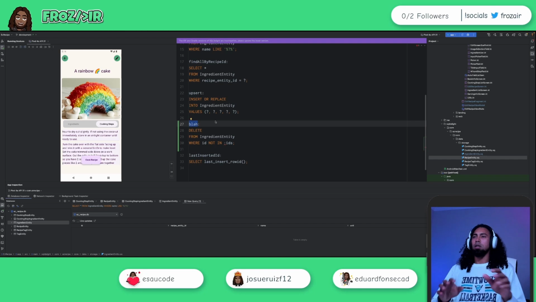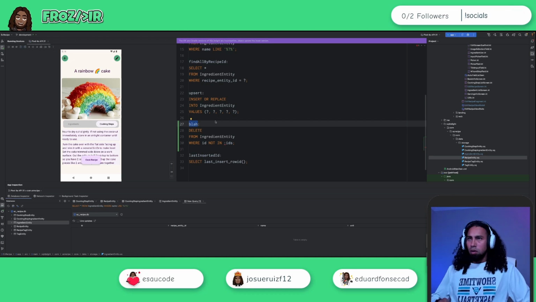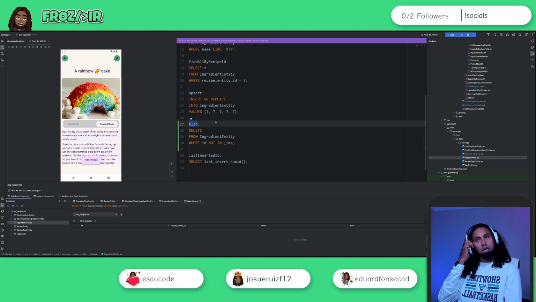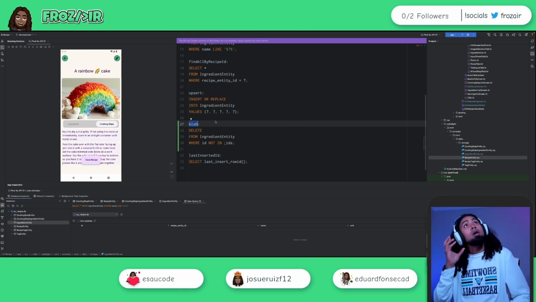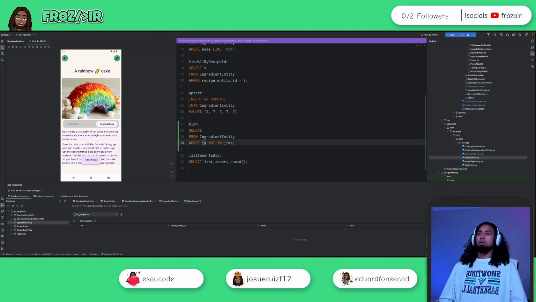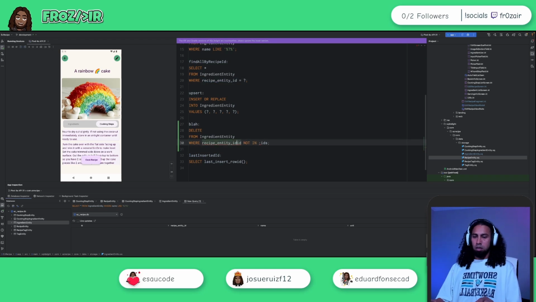Okay, let's see here. Delete ingredients. You can call this, oh, and we need something else actually. No, we don't, because we know exactly what IDs these are. No, we do need the recipe ID, right? Yeah, we need that. We need where recipe entity ID equals the recipe entity ID and ID not in that. Yes, this makes more sense.